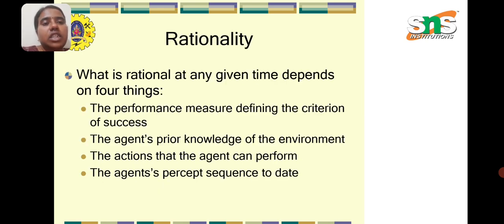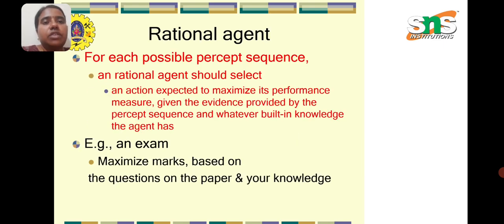Rationality. What is rational at any given time depends on four things: the performance measure defining the criterion of success, the agent's prior knowledge of the environment, the actions that the agent can perform, and the agent's percept sequence to date. For each possible percept sequence, a rational agent should select an action expected to maximize its performance measure, given the evidence provided by the percept sequence and whatever built-in knowledge the agent has. Example: an exam. Maximize marks based on the questions on the paper and your knowledge.